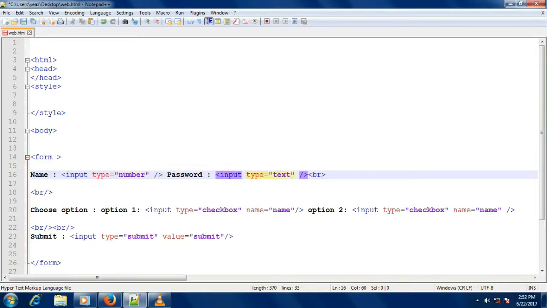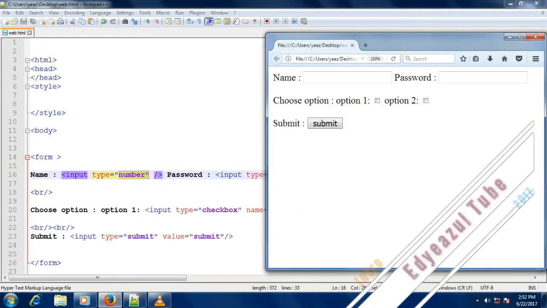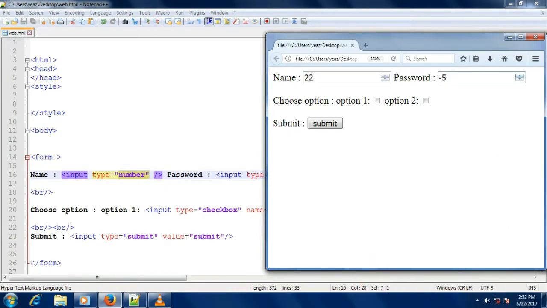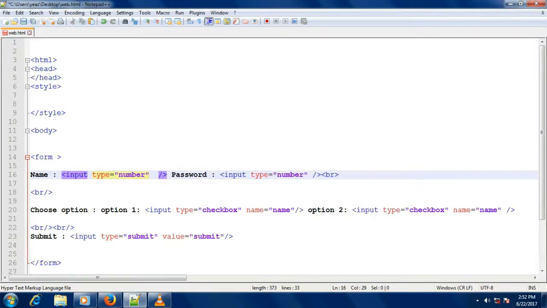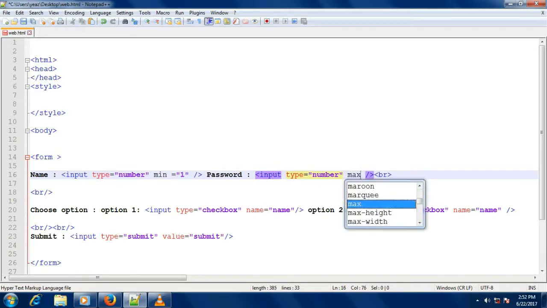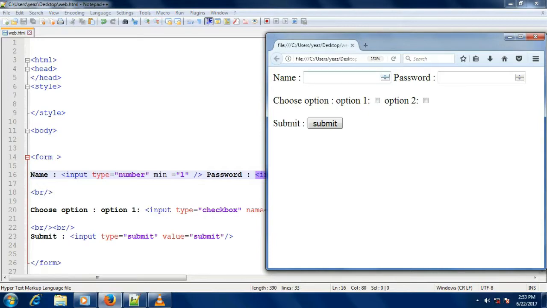So guys, let's learn about the number input. In this case, you have to input number as a type. Let me reload it. So you can see the pattern of the box changed. This is how an input box looks now, and you can only input numbers. You can't input any text. So let me define the minimum value for the first box as 1 and the maximum for the second box as 10. Now let's see what happens. So the first input box will not go below 1.